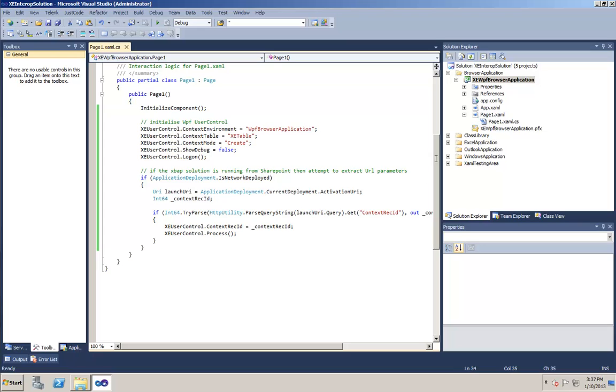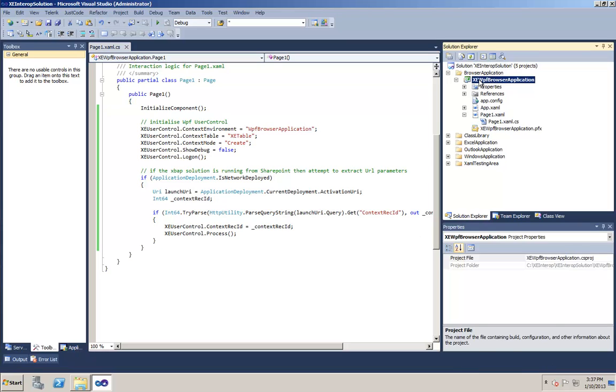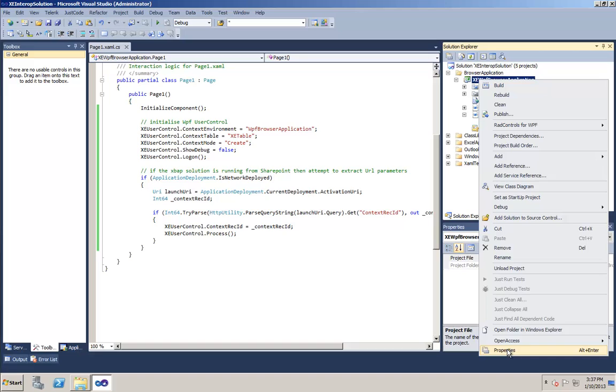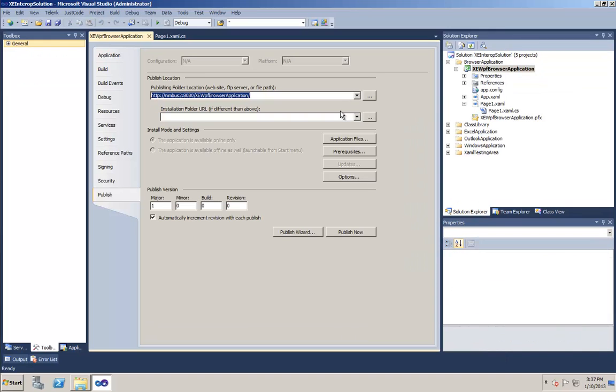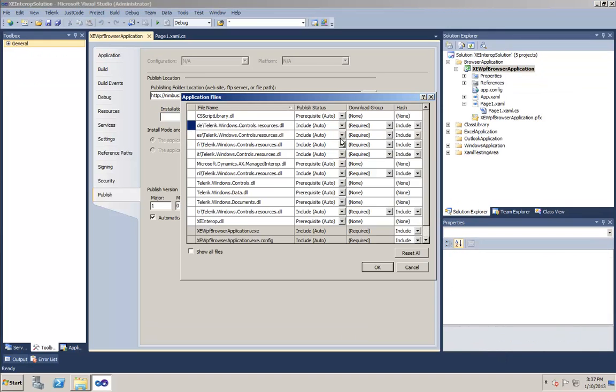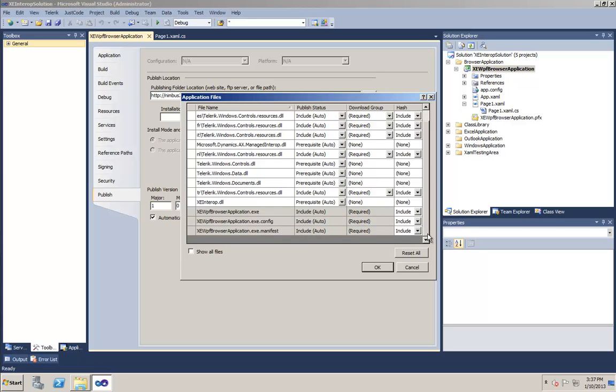Before I go ahead and deploy my web part, let's do a quick final check on our application manifest. If you go into the project properties and click on the application files, you will probably see more files in there than we originally saw at the first part of this video. We just want the executable, the config, and the manifest included as part of the deployment. The reason for that is it will keep it relatively lightweight.